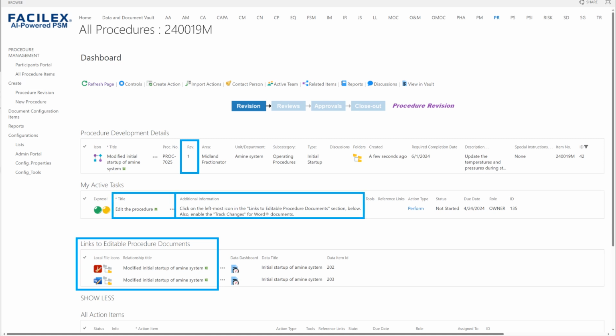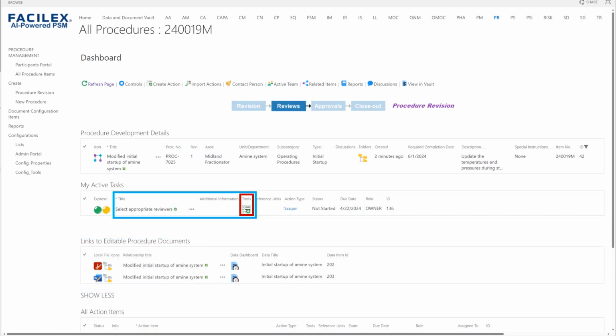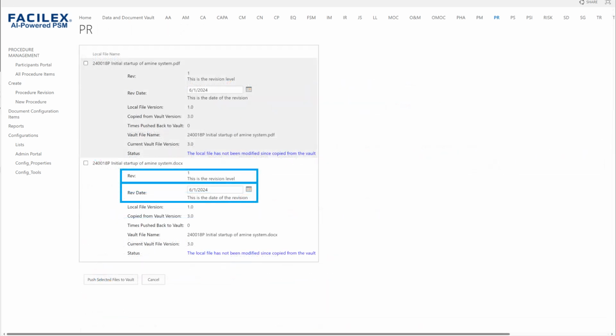The procedure editing process is just as it was before. The selection of reviewers and approvers can proceed as before. But here again, the reviewer and approver selection can be up to the user or can be configured according to a set of rules or a combination of the two. After all the reviews and approvals, we're ready to push the files to the vault.